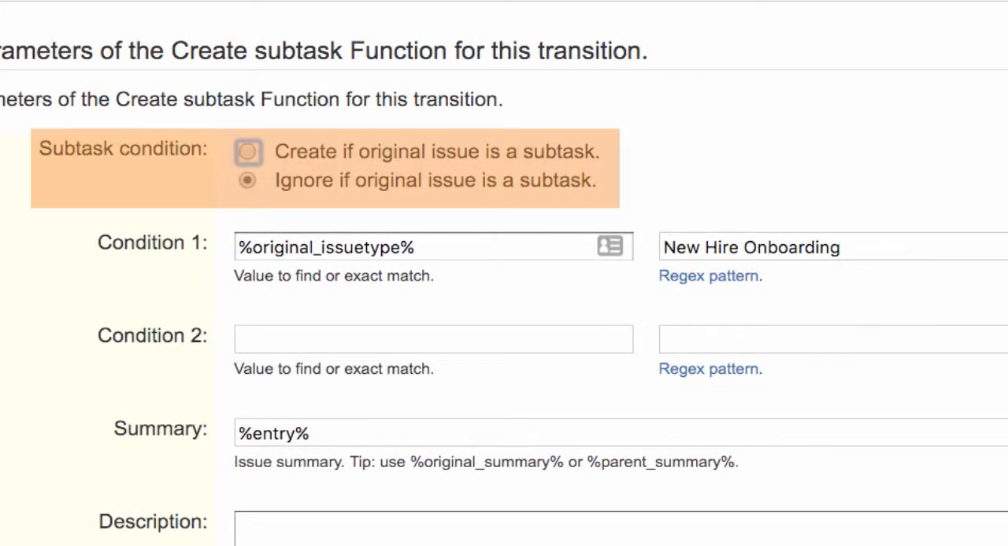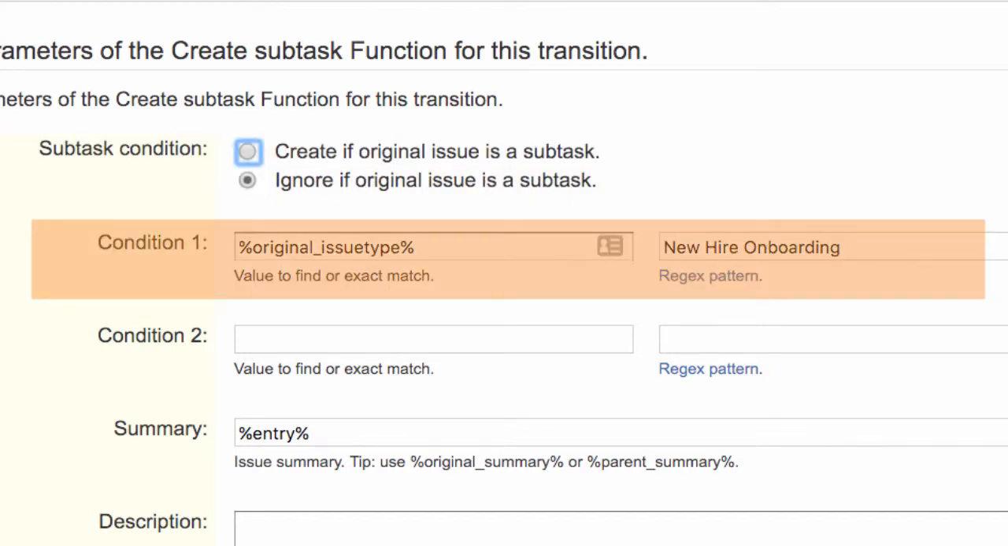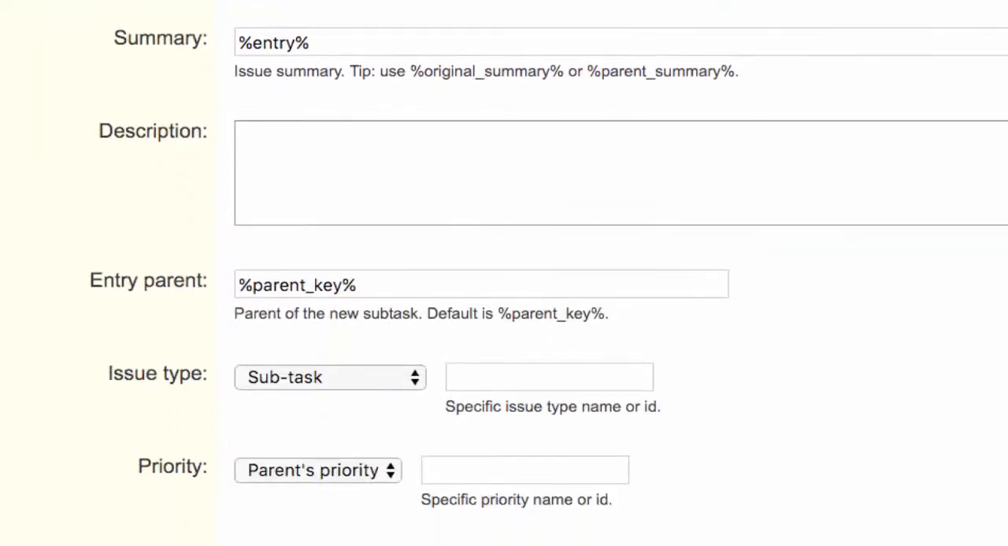The first condition is kept at its default value because we only want to perform this transition on a standard issue type, not a subtask. Another condition is set to say we should only do the create subtask processing if the original issue has new hire onboarding as its issue type. Issue type is left at its default value so that the new issues we'll be creating are subtasks.